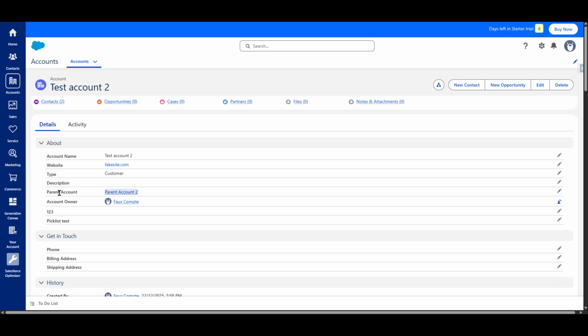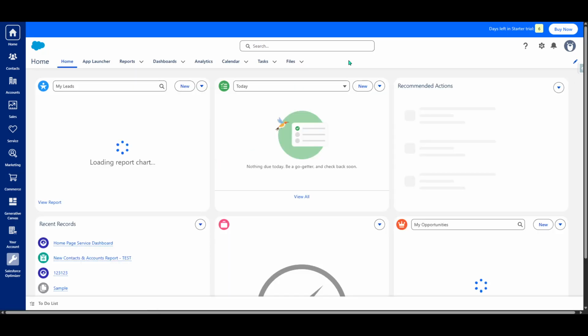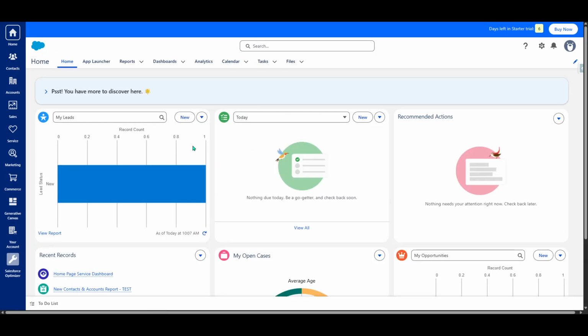This structure helps with clearer reporting, easier navigation through account hierarchies, and a better overview of complex customers with multiple locations or entities. If you ever need to adjust the relationship, you can return to the child account, edit it, and select a different parent. If you don't see the parent account field, it may be hidden by your page layout or permissions, so check with your admin. A few quick tips as you work.